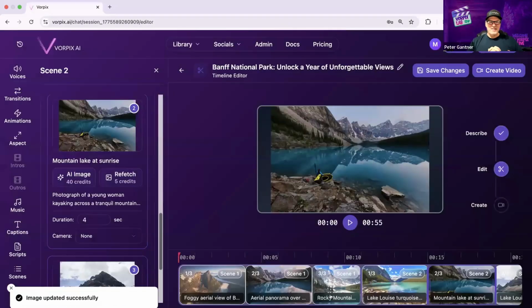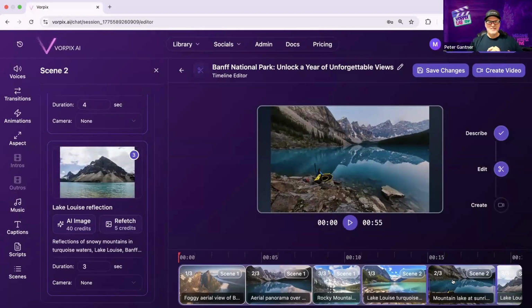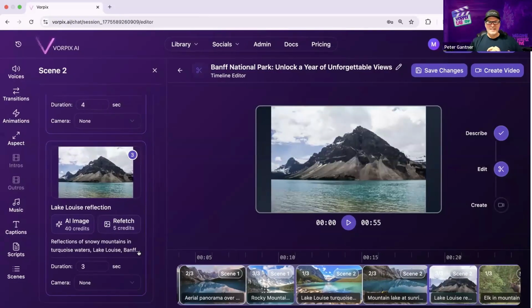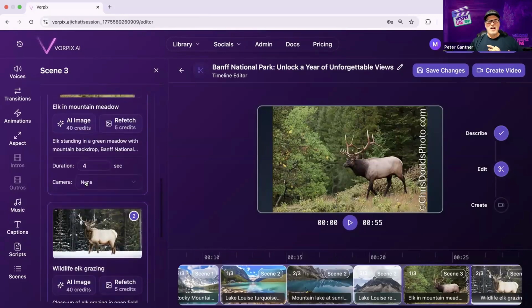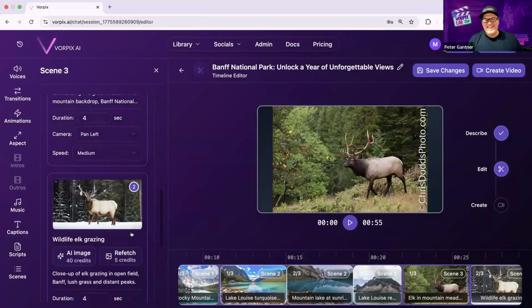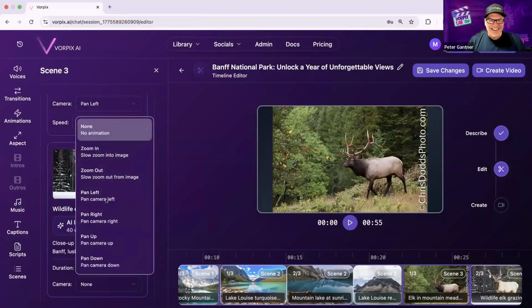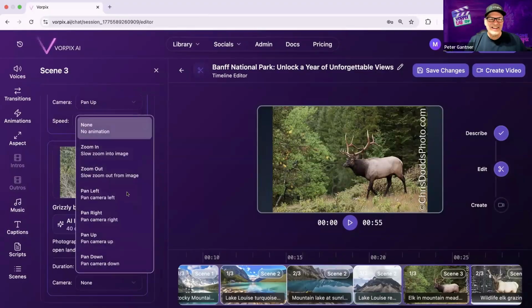Ooh, this one. All right, and then we have our next photo. Leave that one how it is. Oh, the cute moose. Oh my goodness. We're gonna pan left. We're gonna pan up. And we're gonna pan down.